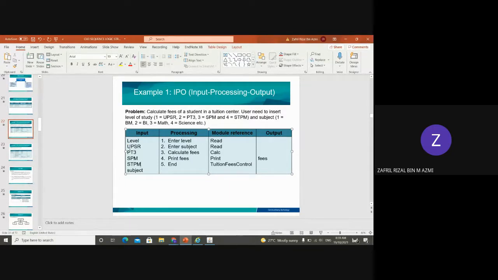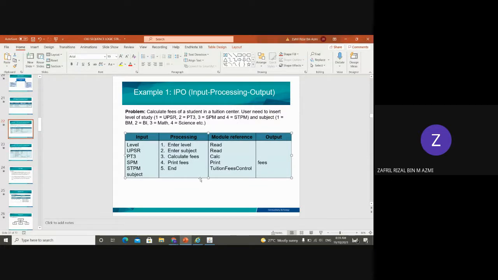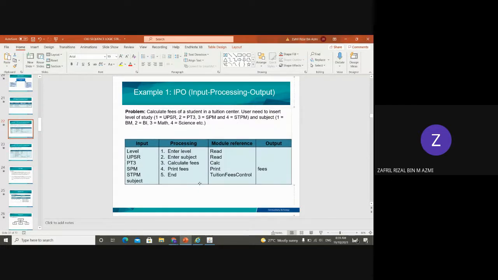Why is it wrong, class, to put UPSR, PT3, SPM, STPM as inputs? Why is it wrong? Any idea? The user will insert the number 1, 2, 3, 4. That comes to the next mistake. How do I make this bigger? Can't.